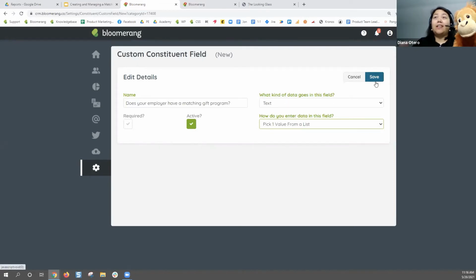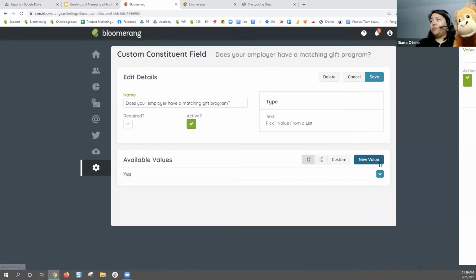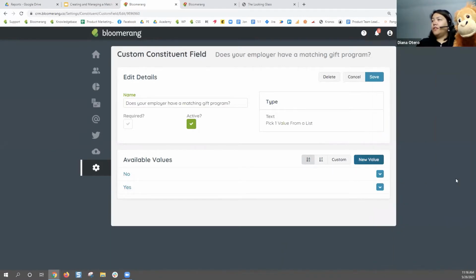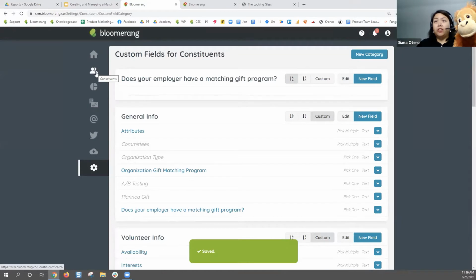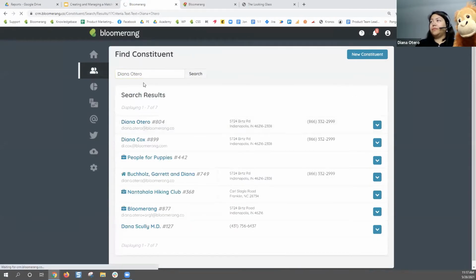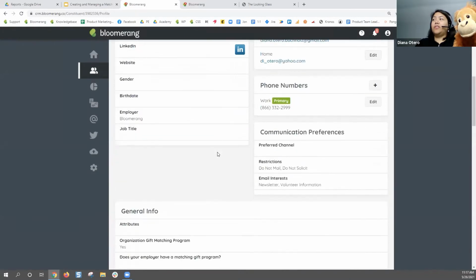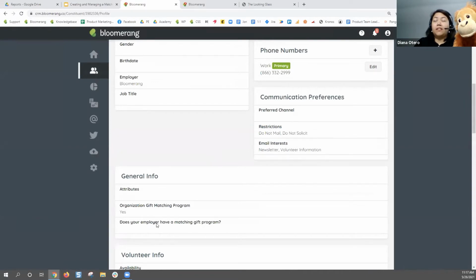The reason we're setting it up this way is that it's easy to report on this field. You can easily run a report to check if people's employers have a matching gift program or not. So we're going to click save and add values of yes and no. Once I've created these custom fields, when you go to a constituent's profile, they're now going to be available on their profile. Let's say we go to my profile. You're going to see those fields right here, and you can populate them as needed.